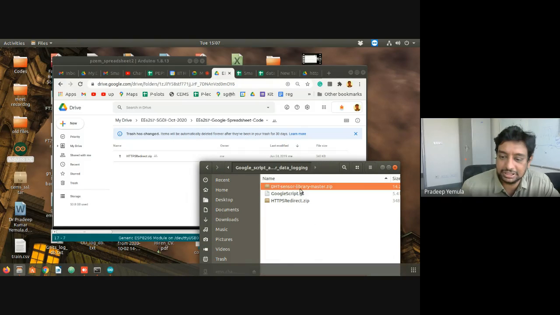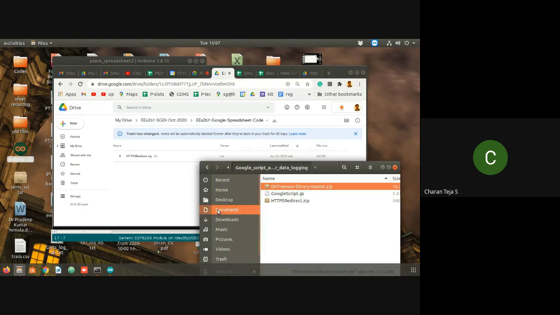Charan, this sensor library is required? No, sir. All those are not required, sir. Only that is what they require.